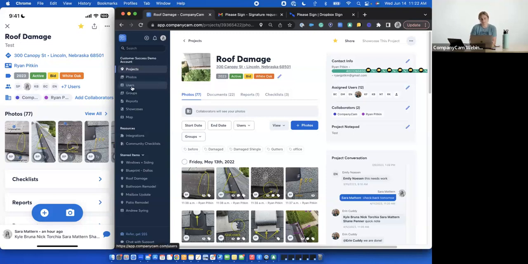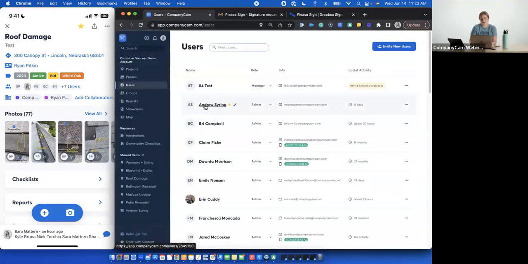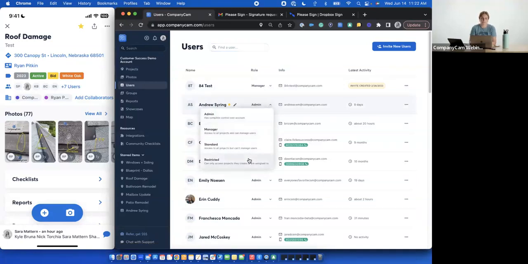So if you're unaware of how to adjust that or to even see what it would look like, you can drop down to your user icon. And Andrew here, I'll show you, he's an admin. If I flipped him to restricted, he wouldn't see any projects. He'd be able to create a project, but unless I assigned him to one, he wouldn't see anything.